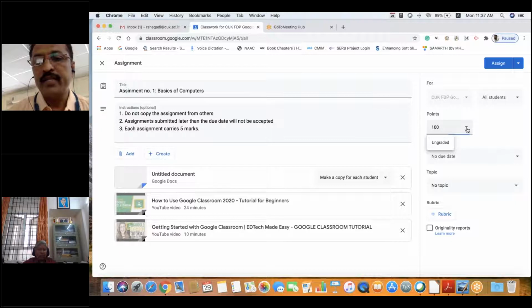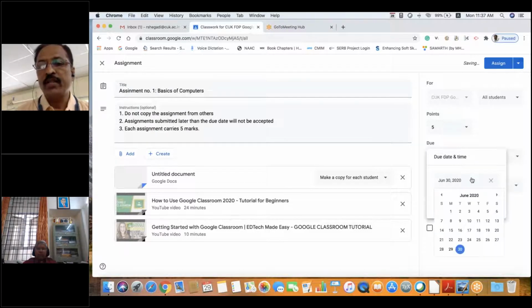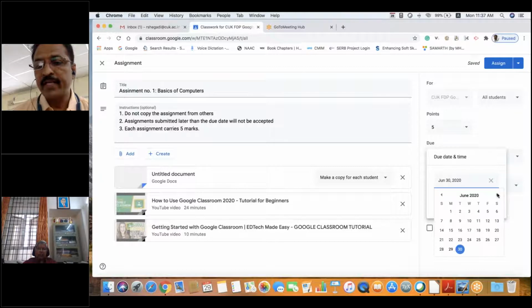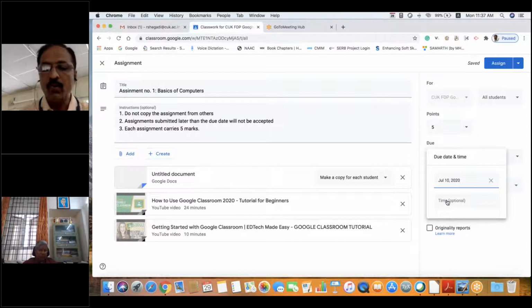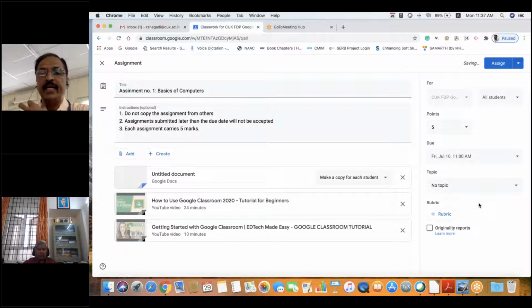Then how many marks you want to assign? I want to give 5 marks to this assignment. I can give 5 points. You can set the deadline. As of now, there is no due date. Go to due date, click on this and select any date. For example, I want to select July 10 as the deadline. I will select July 10. You can give a time option also, so before 11 a.m. they have to submit it. So I have selected date and time.